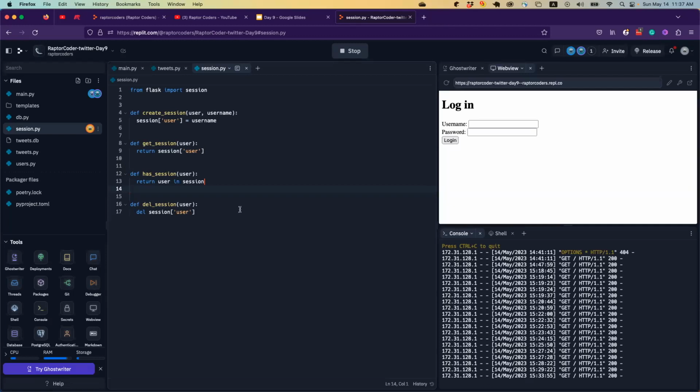So user session is a dictionary. User is a key. The check is whether a key is in the dictionary, and you return true or false. Right, user is a key. No, we don't have to write any different code. That one line is good enough, but this line has a problem.